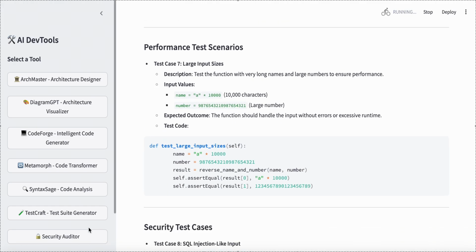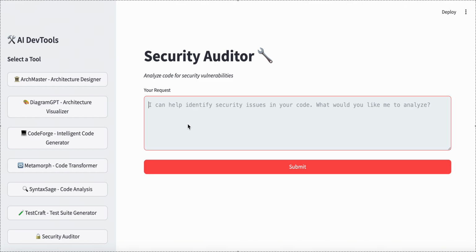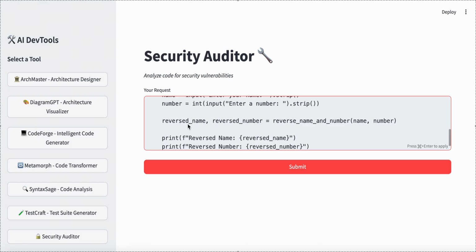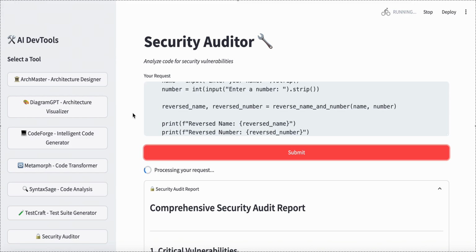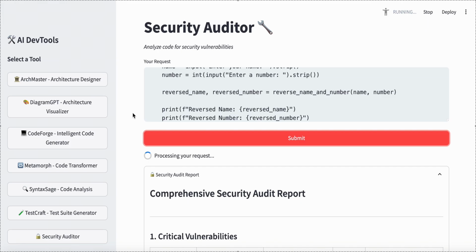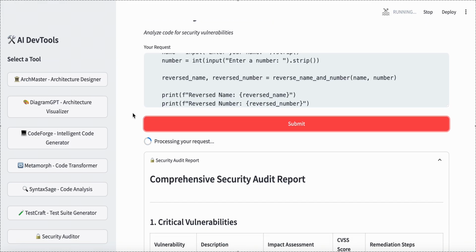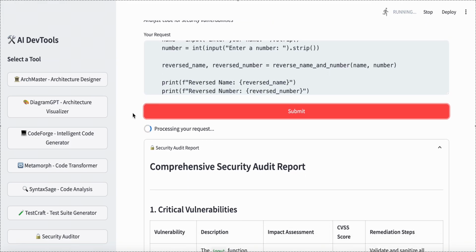So let's move to the next tool that I have created along with this AI DevTools, the security auditor, which will analyze and review security vulnerabilities. I will add the code here, and it will give you the entire detailed list of security vulnerabilities. Security plays an important role in our development lifecycle, because a single security vulnerability can lead to major issues, major cyber attacks.